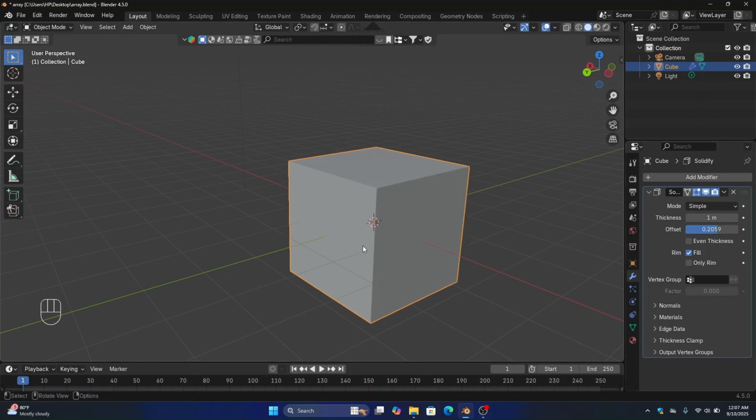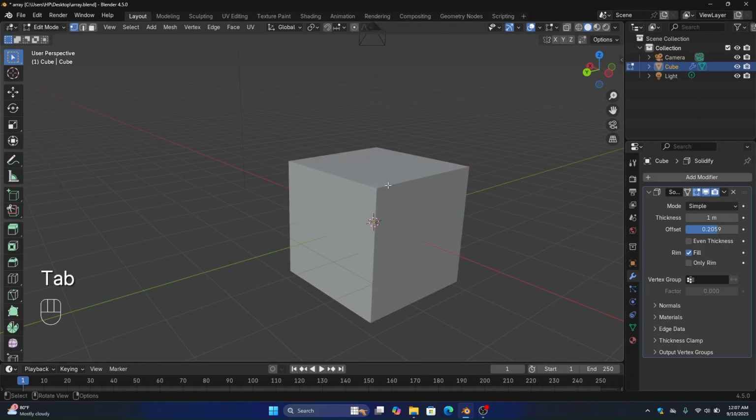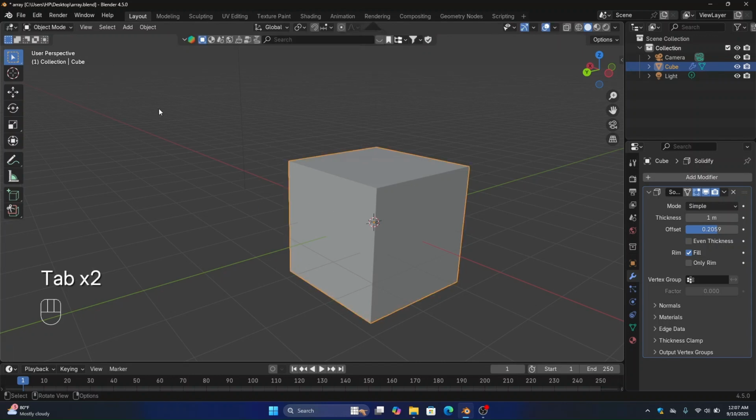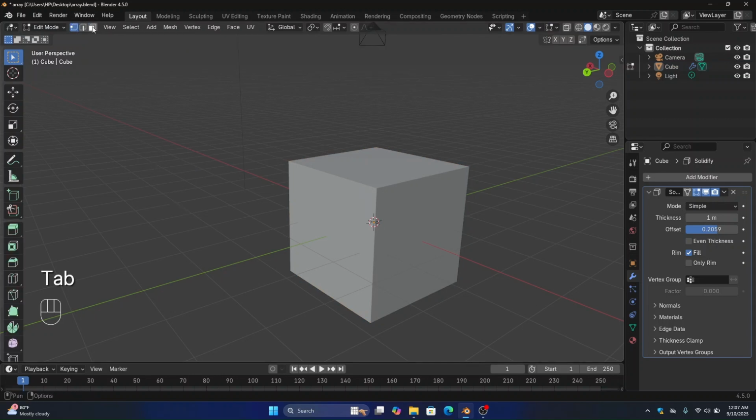And if I delete a face, like how to delete any face, we just have to change our mode. You can also do this by pressing Tab on your keyboard, then going to the face tab and selecting this face.